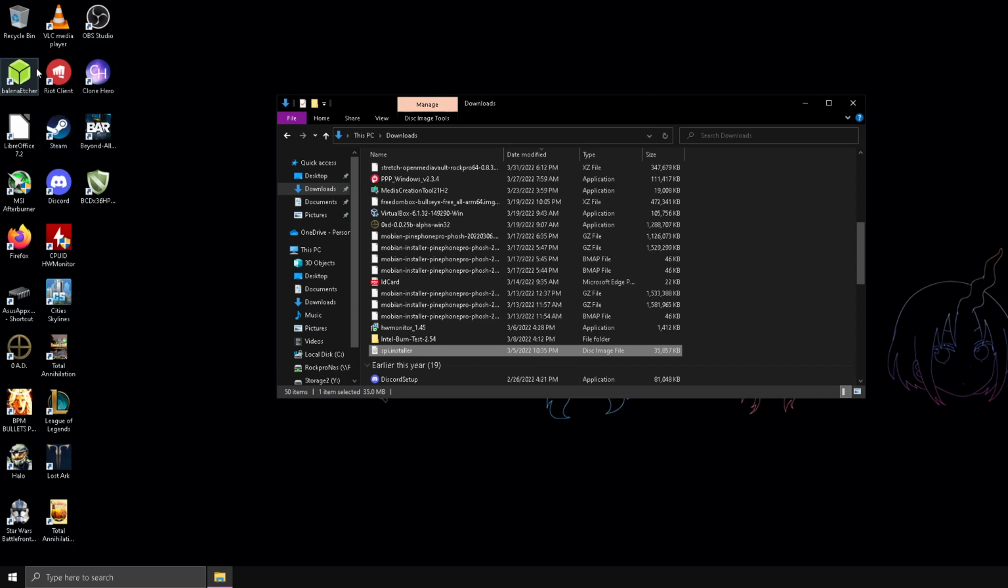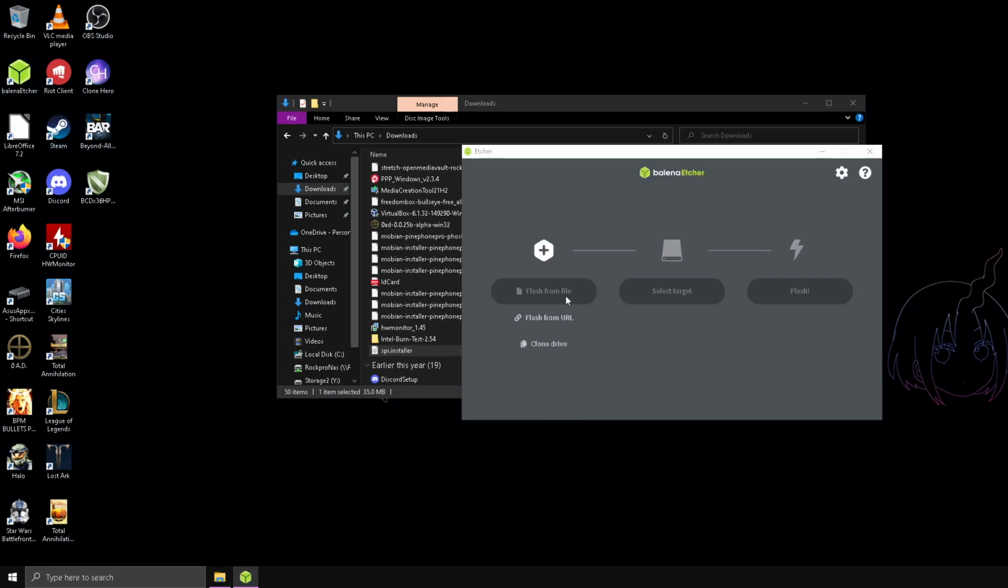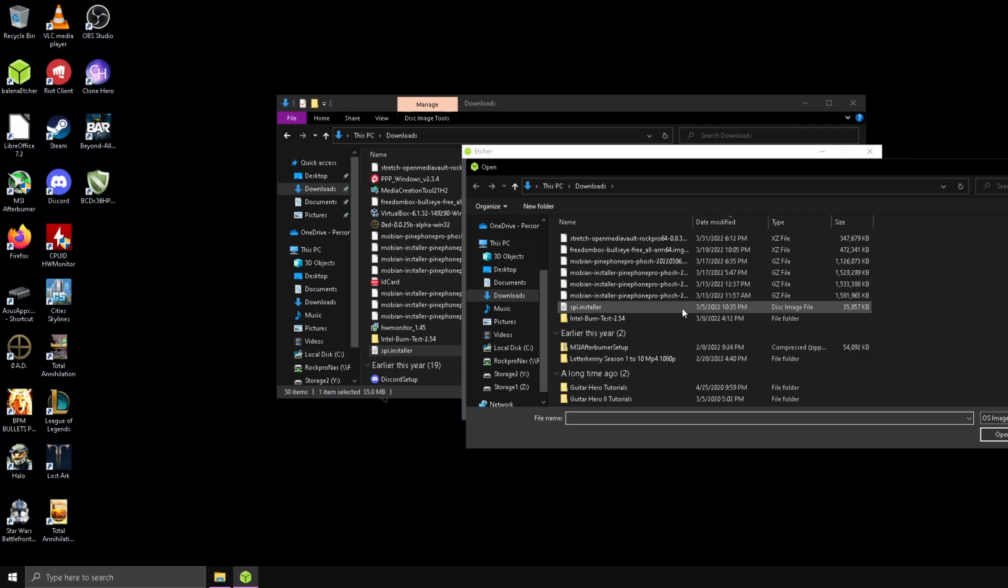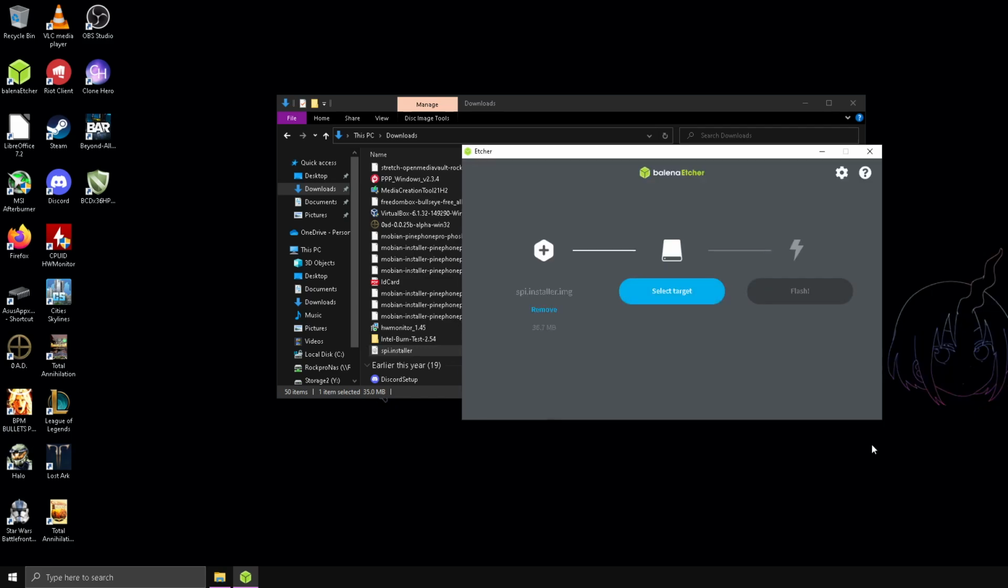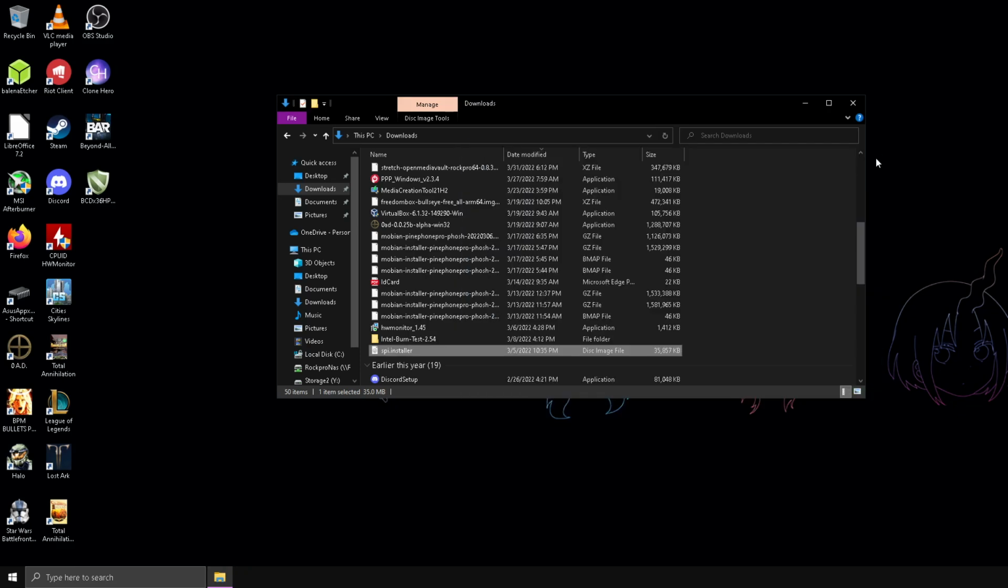From there, you can now load up balenaEtcher, flash from file. Bam, open, select your microSD target, flash, throw it into the PinePhone Pro, load it up, install it to the SPI, and then you now have Tow-Boot installed on your PinePhone Pro from Windows. And that is it.